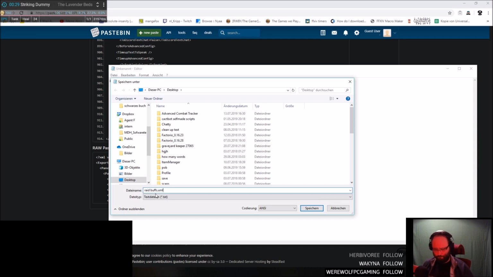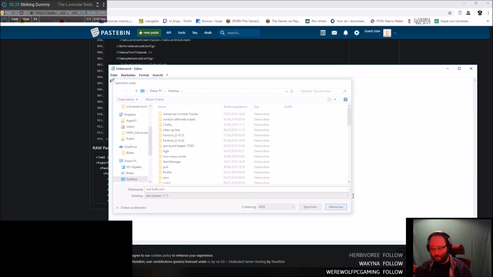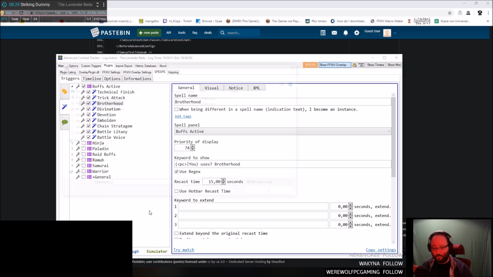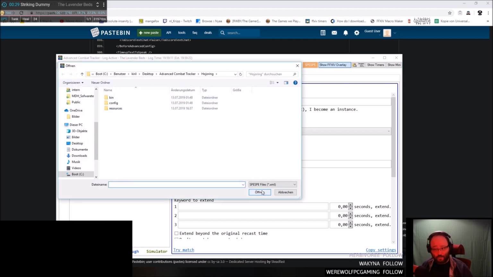That's important. And then in the file type, you have to select all files. You have to do it like this. Then you save it on the desktop or somewhere. And once you have done that, you can press import here, find the file and click open. And it will instantly import everything.